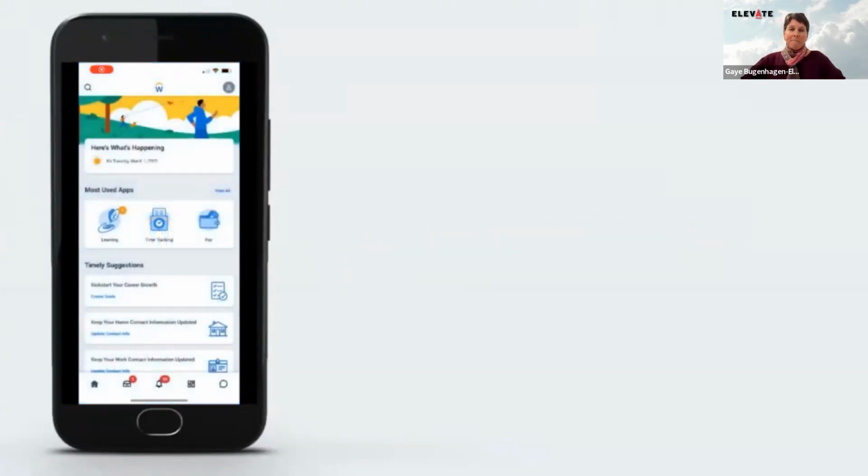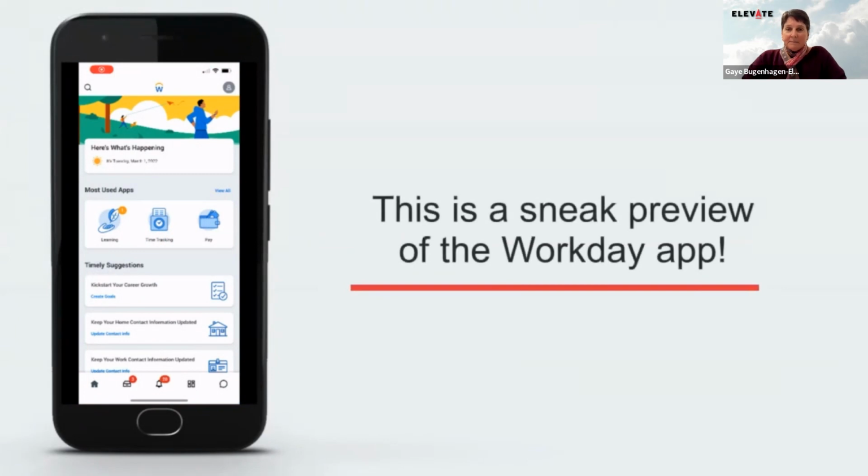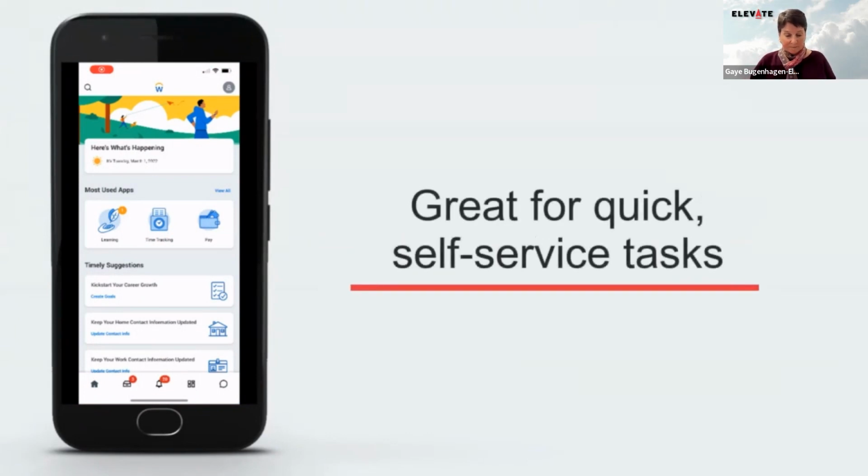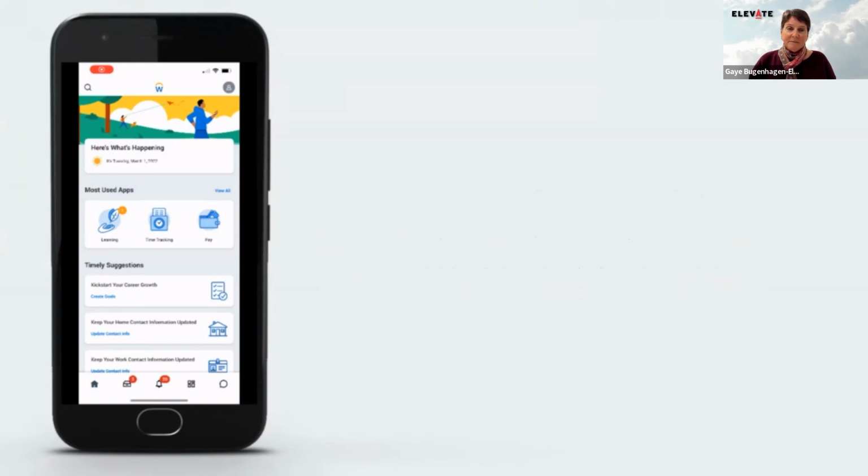Let's take a sneak peek at the Workday mobile app. As a disclaimer, what you see here is representative and may not exactly be what you see at Go Live. Still, we wanted you to have a general idea of what the mobile app looks like. What can you use the mobile app for? We suggest you use it for quick, self-service tasks similar to how we can complete those tasks in a browser. Let me show you the app.